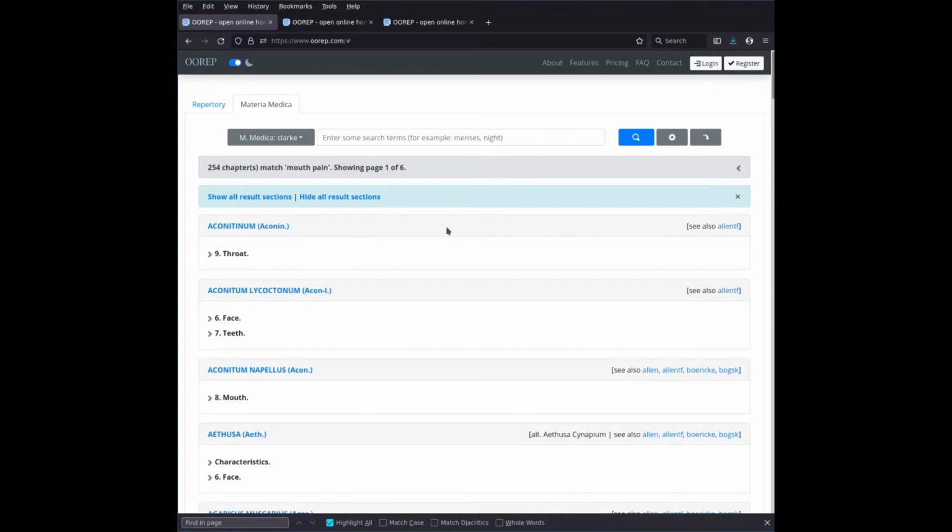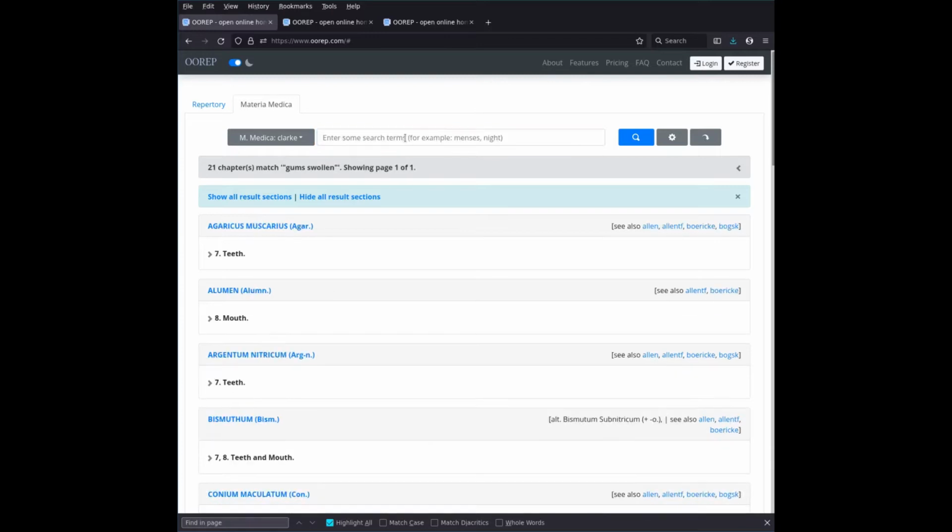I want to highlight another interesting feature here now. We had the swollen gums, right? Gums swollen, and we had the exact search. So we had 21 chapters. The interesting bit here is that this exact search probably missed some sections, or in all likelihood missed some sections that relate to swollen gums, because it misses gums swelling, it misses swollen gums, and so on.